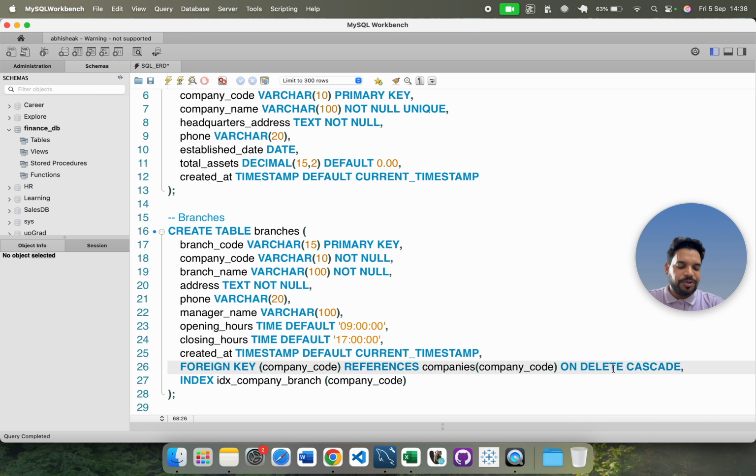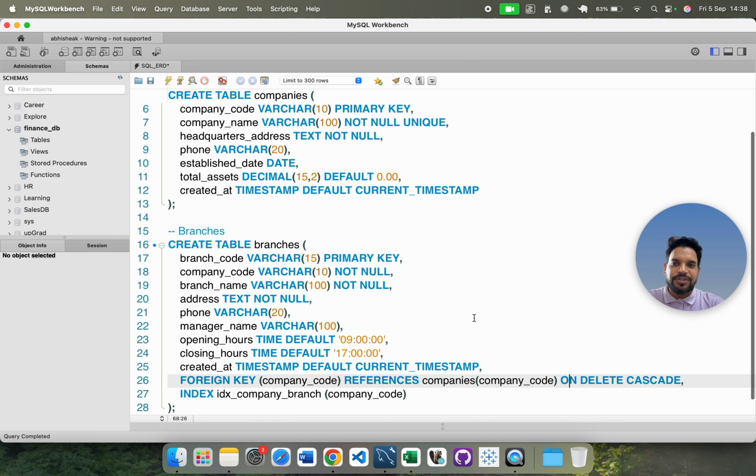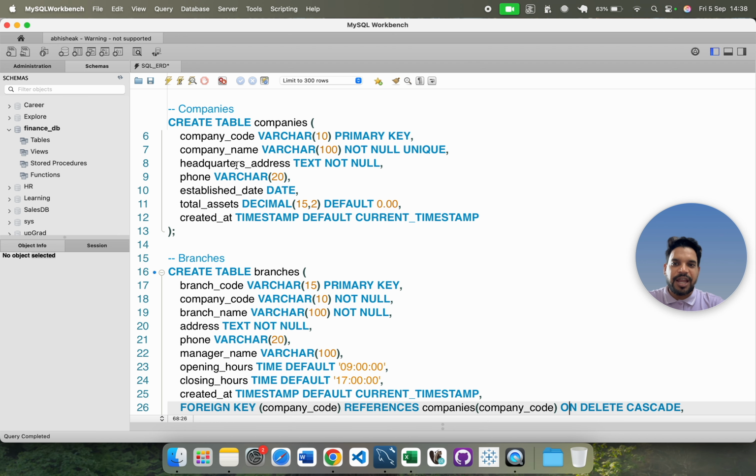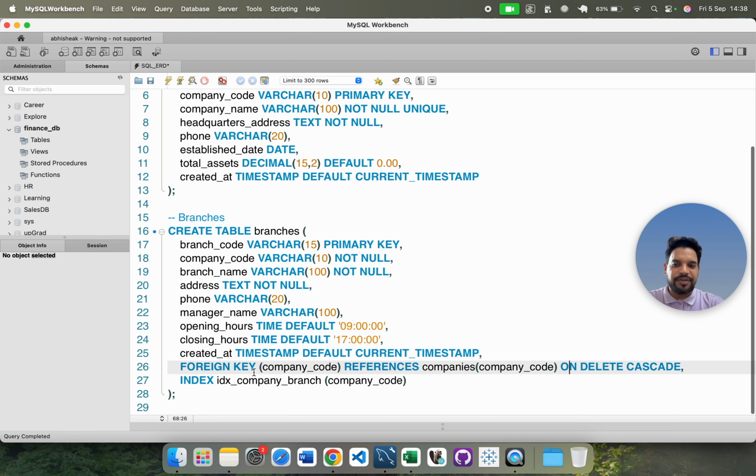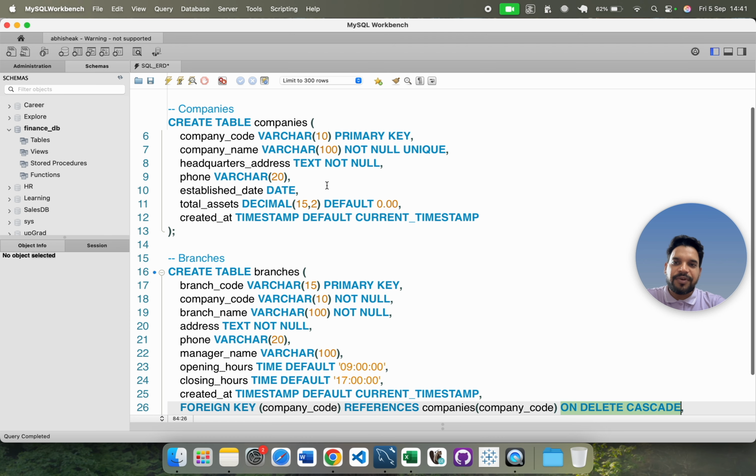And here I am going to define the delete cascade. I cannot define any company for the branches which is not available in the companies table, so that's why I have created the foreign key constraint. Here I define ON DELETE CASCADE, which we explained in the last sessions. Using delete cascade, if I delete any company from this table, all the corresponding rows in the branches table will also be deleted automatically.